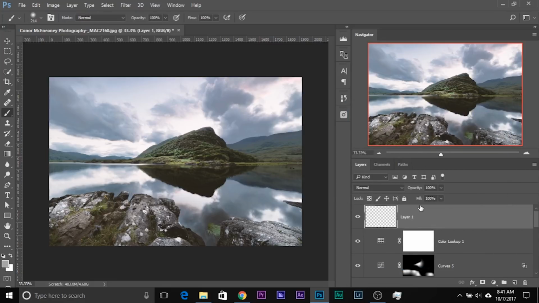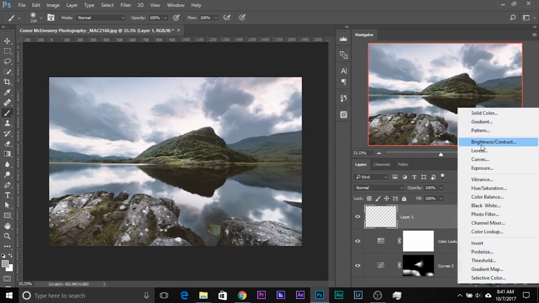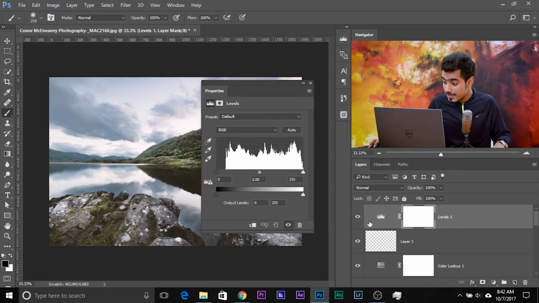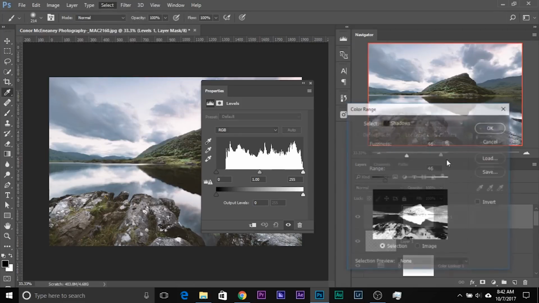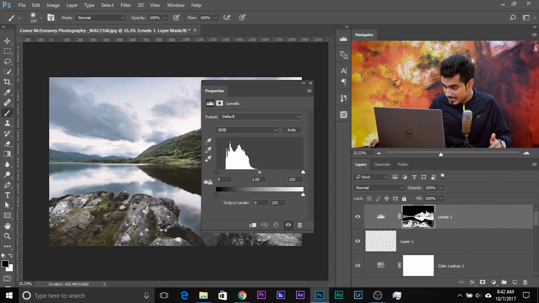So once you add an adjustment layer, also make sure, just a recap, also make sure, for example, you chose levels, make sure that the mask is selected so that you save an extra step. So then you go to select color range and then you make a selection like that. It already comes inside of that mask automatically.